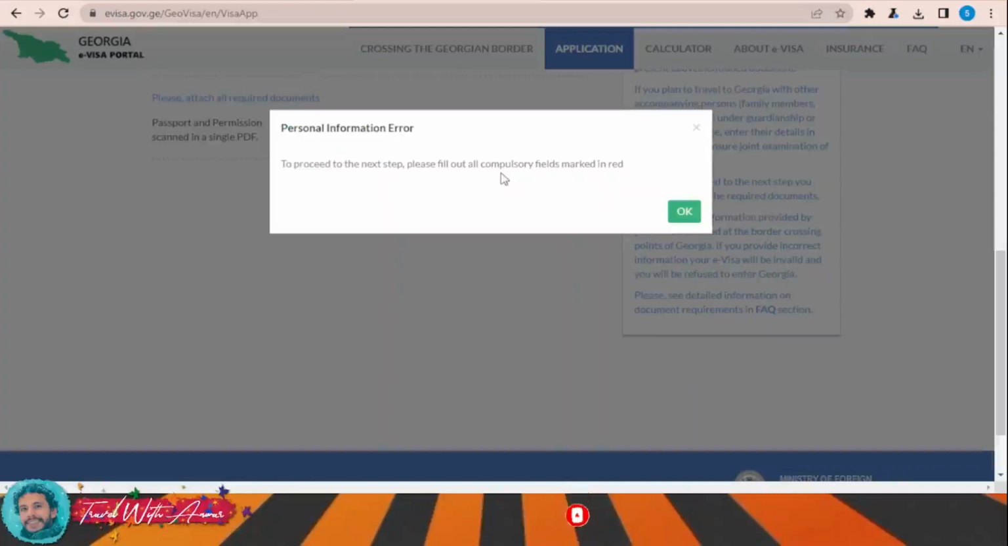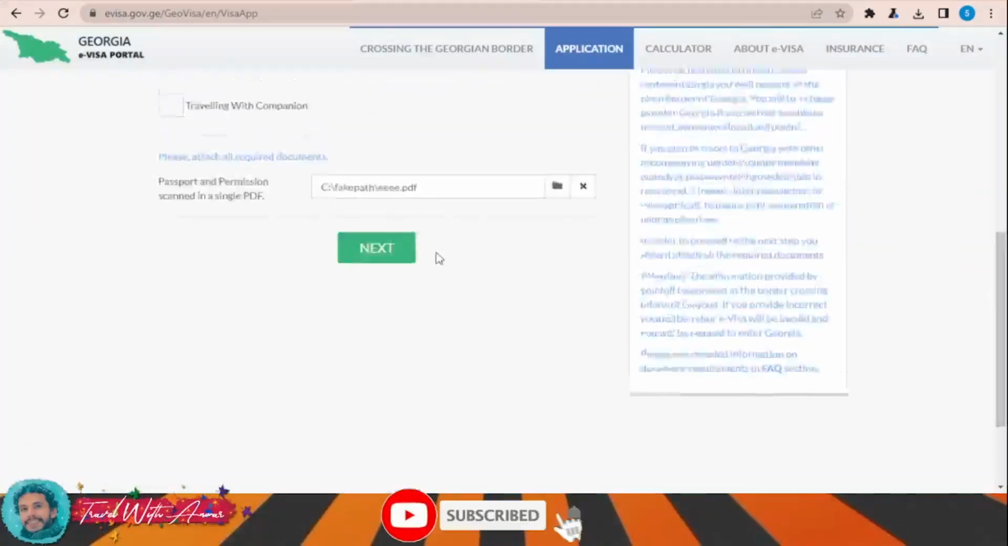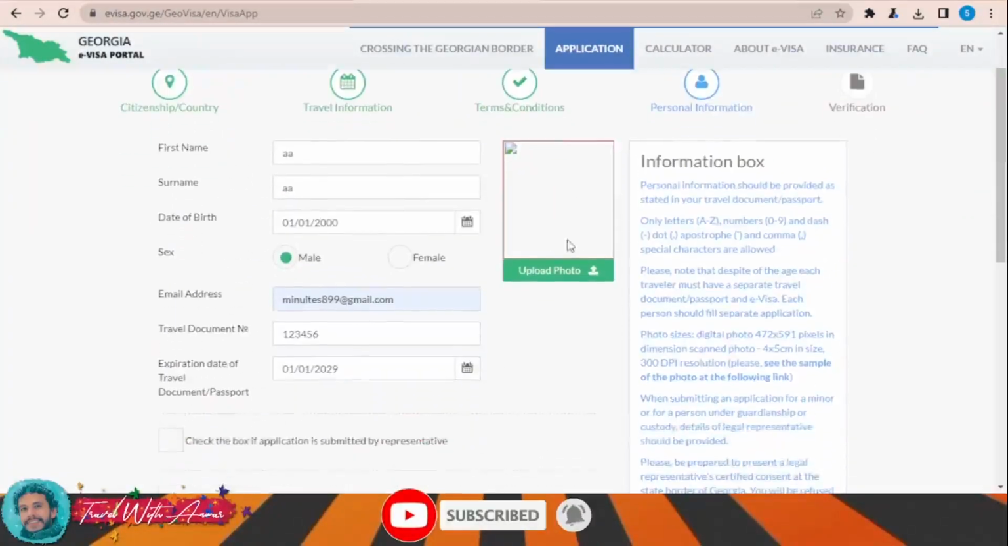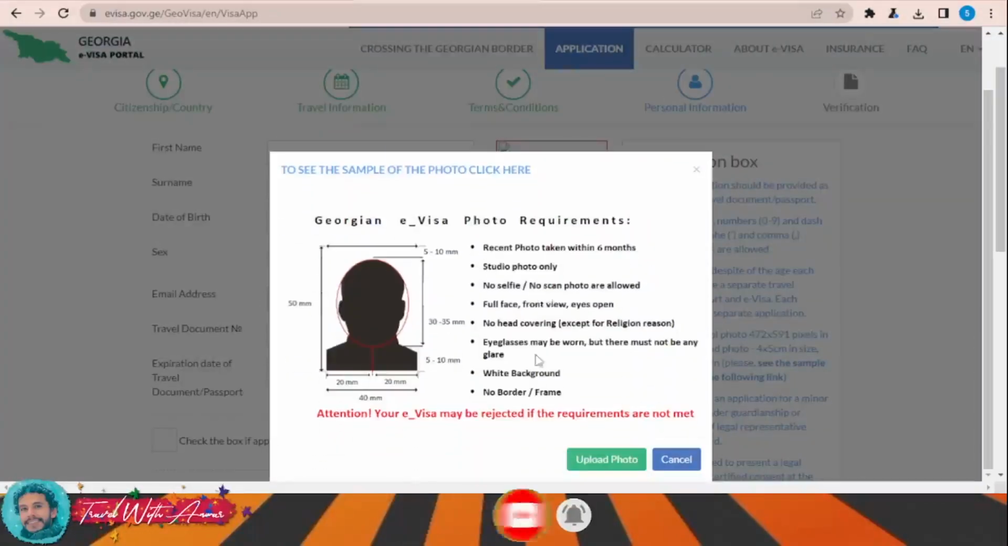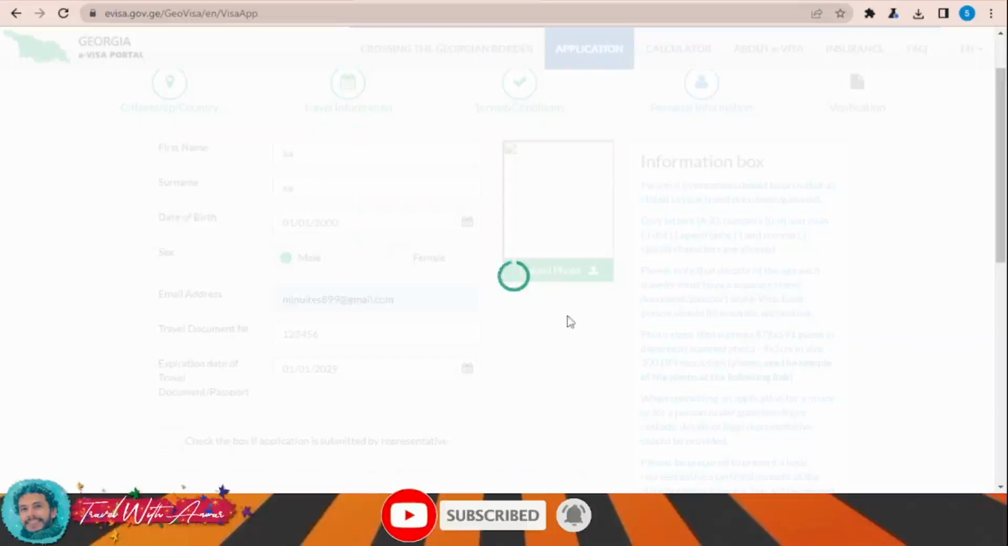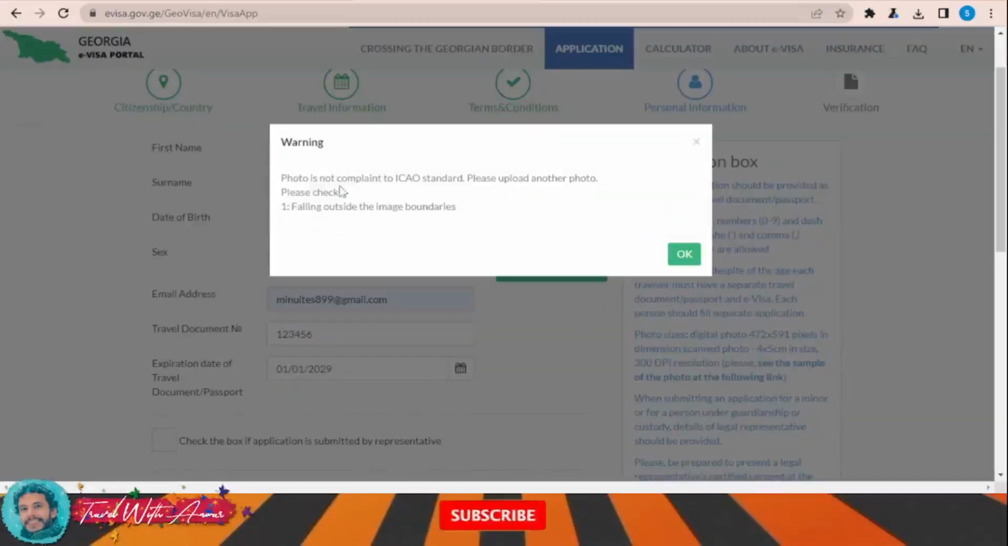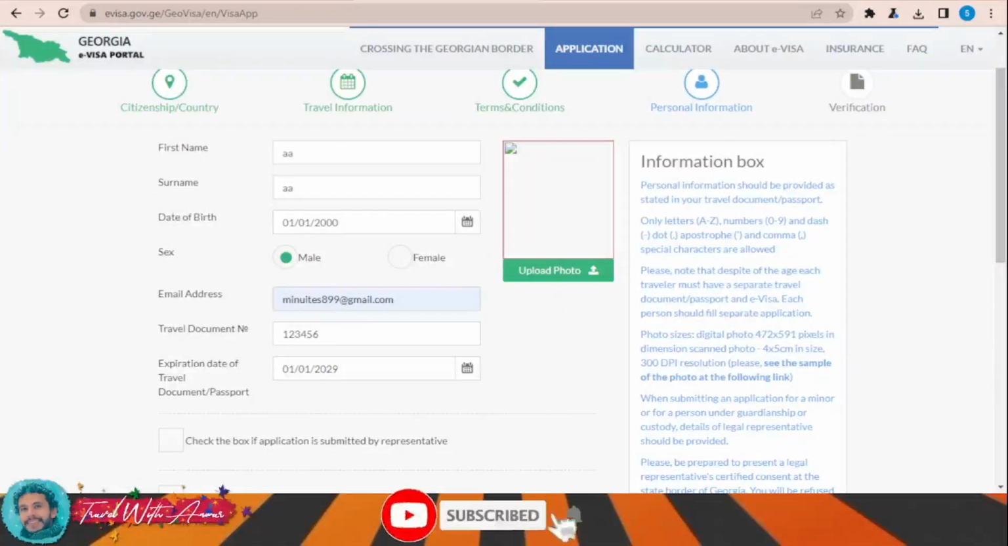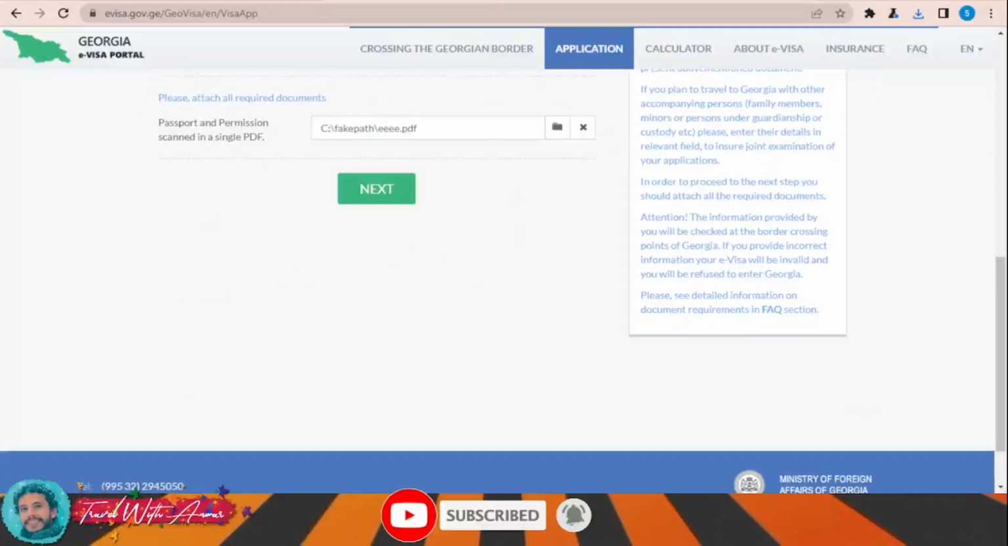Please fill out the compulsory fields. There are some fields. Okay, what is the problem with the photo? Photo is not compliant to ICAO standards. Please upload another photo. Okay, so I'm having a problem with the photo now. Okay, so now I fixed the problem with the photo, and now I will click next.